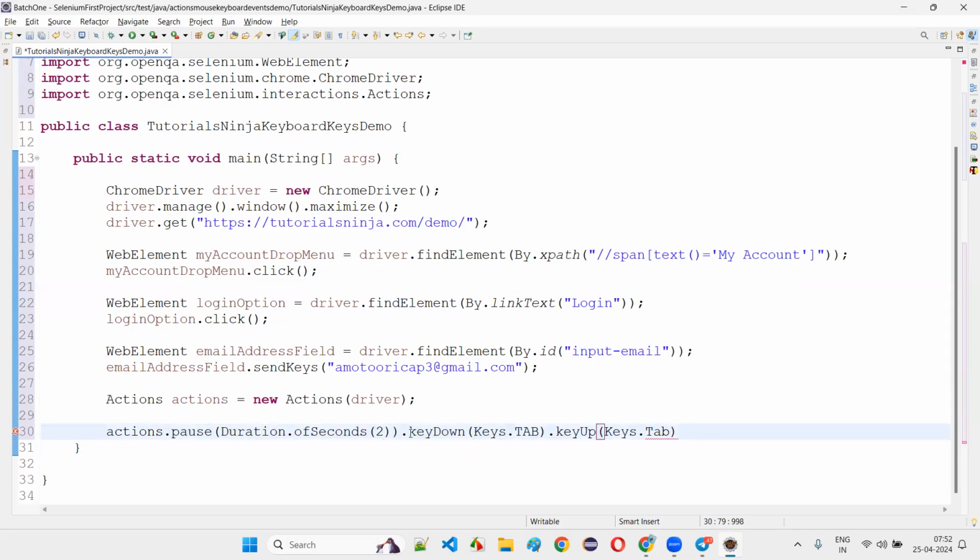You can see that, right? If I'm pressing the Control key down and I want to release that Control key, then keyUp. So the keyboard key will be pressed and released.